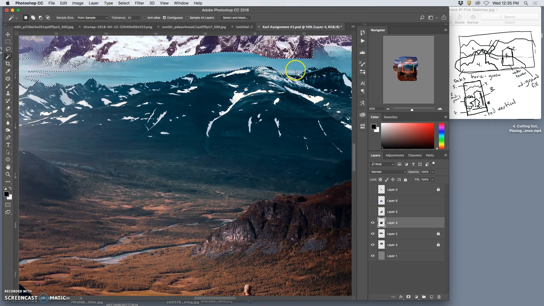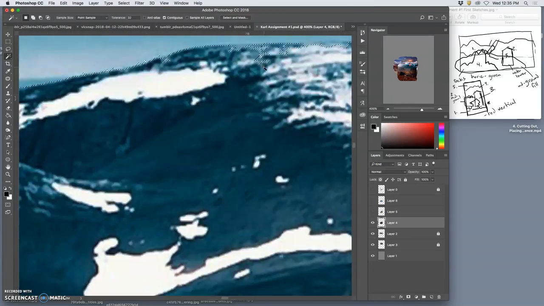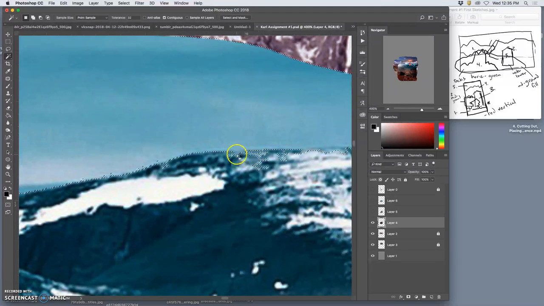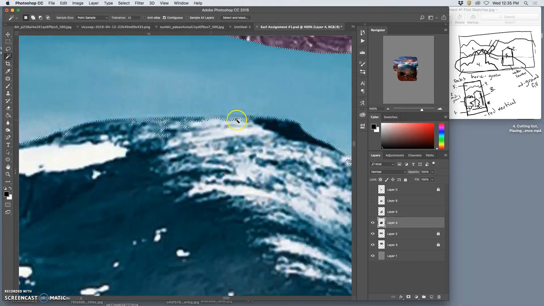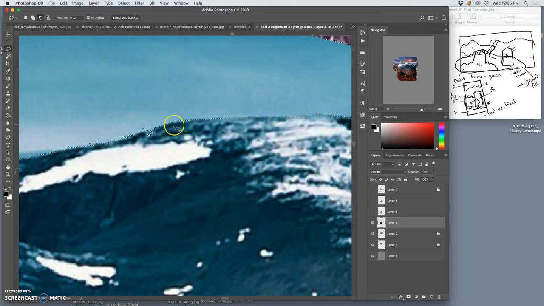Now there's a danger here, right? Because the computer is just a tool. So it can screw up, and it will. So you see that these colors inside the mountain are very similar to the sky color, so it added them in. So you decide whether the magic wand is helpful, but any selection can be altered with any other selection tool. So now I can move to the lasso, and I can hold down Option to subtract, and I can correct that mistake, right, along the edge.